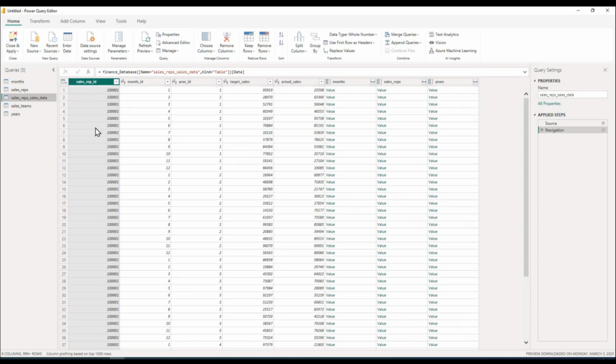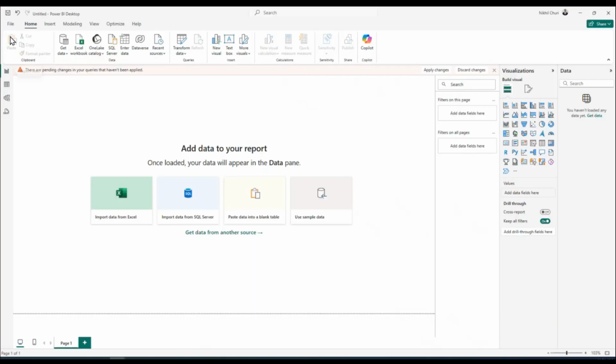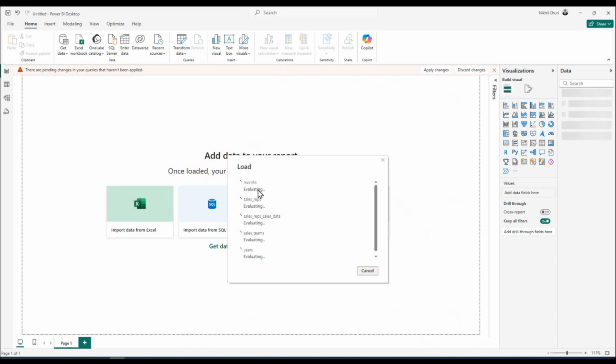So how to load is just click on close and apply. You see on the very top in the home tab, the extreme left-hand top button says close and apply. Let's click on that. It will start the loading process. Again, it's evaluating all these 5 tables, then creating connections in the model, then loading data to the model, then waiting for the query.